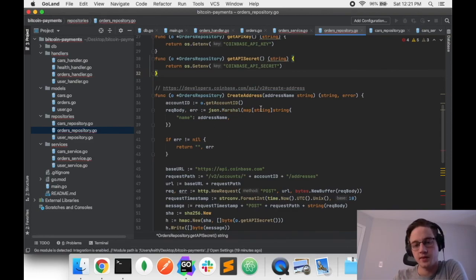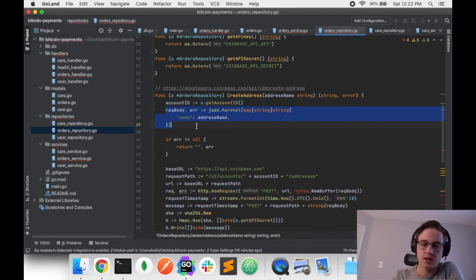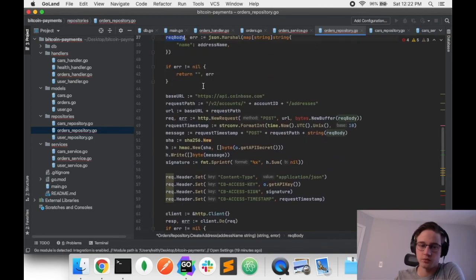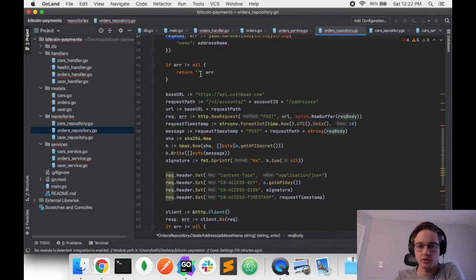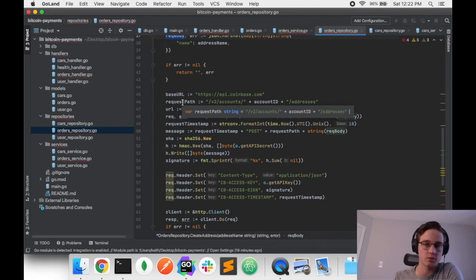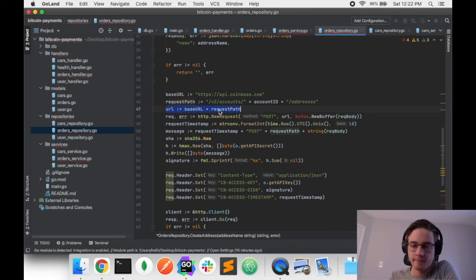What's happening here is our create address. We grab the account ID and build that request body. So we take our map here, which is in Go, and map it to this request body. If that fails, we just throw the error and return an empty string and an error. The base URL is api.coinbase. The request path is all here. We build that. The reason this is a variable is that, as you saw with the signature, we're going to have to use it in a second to create a signature and build the URL for the request.